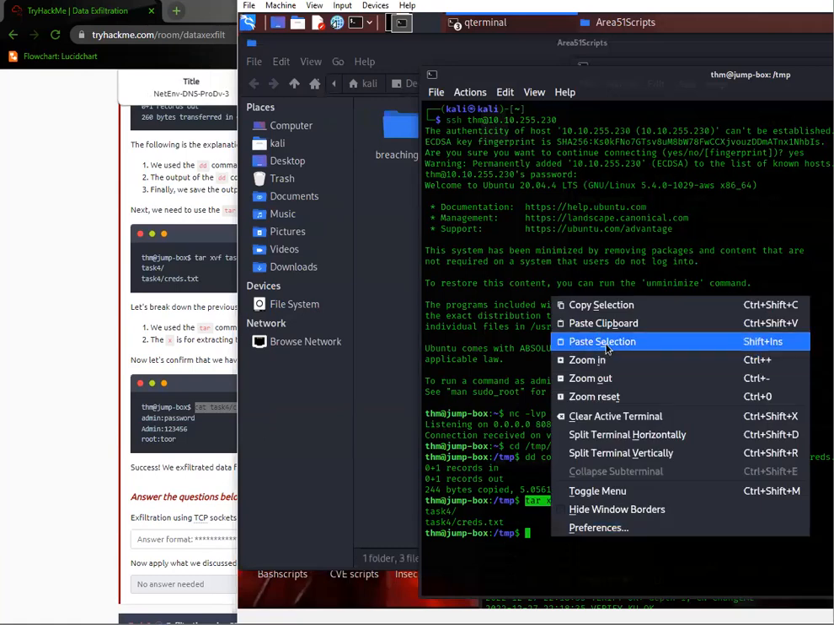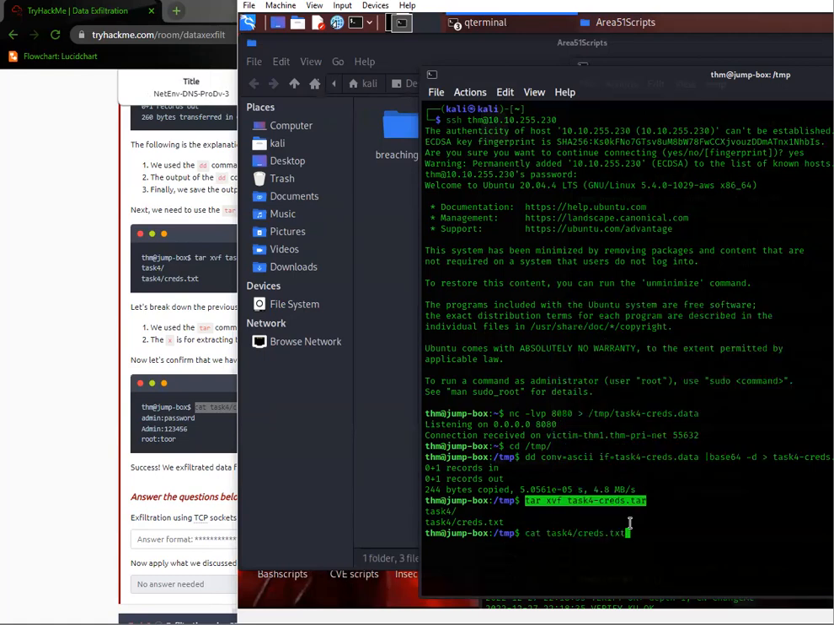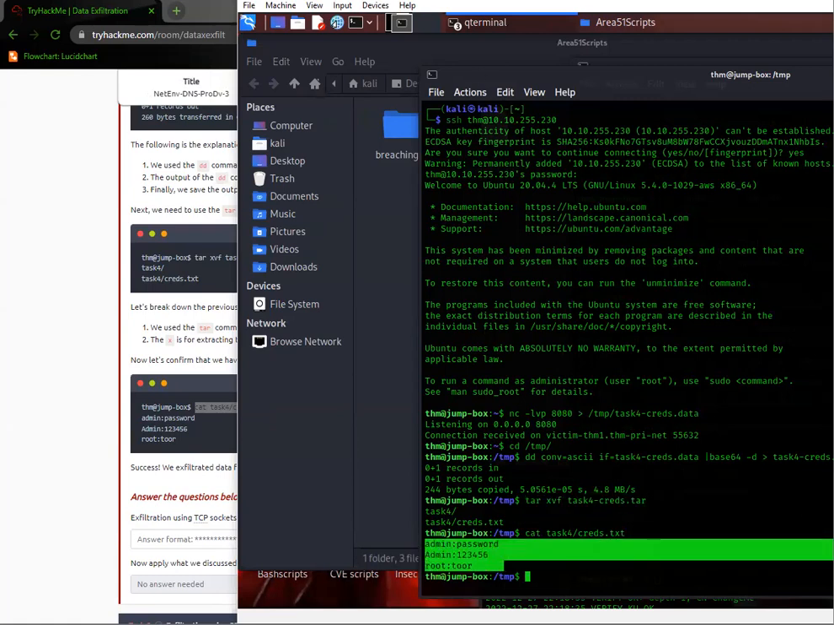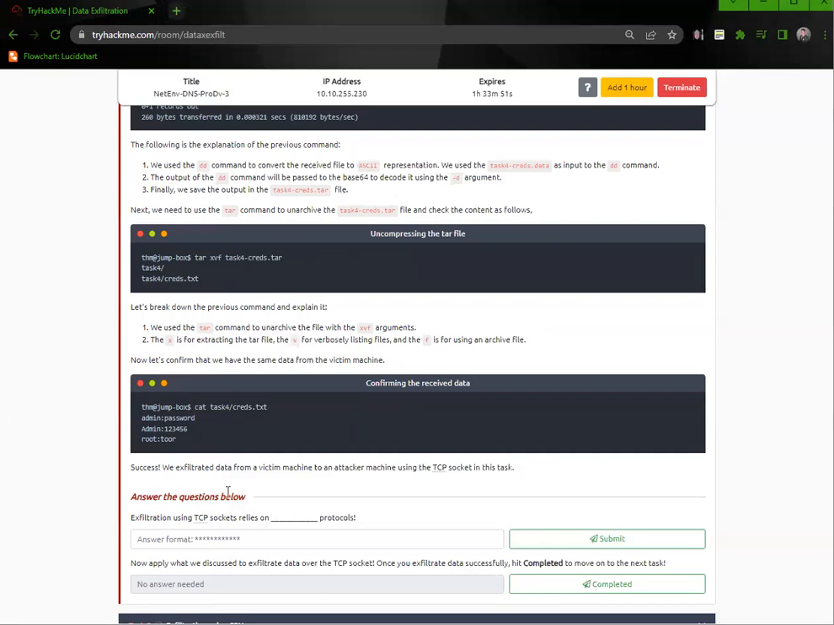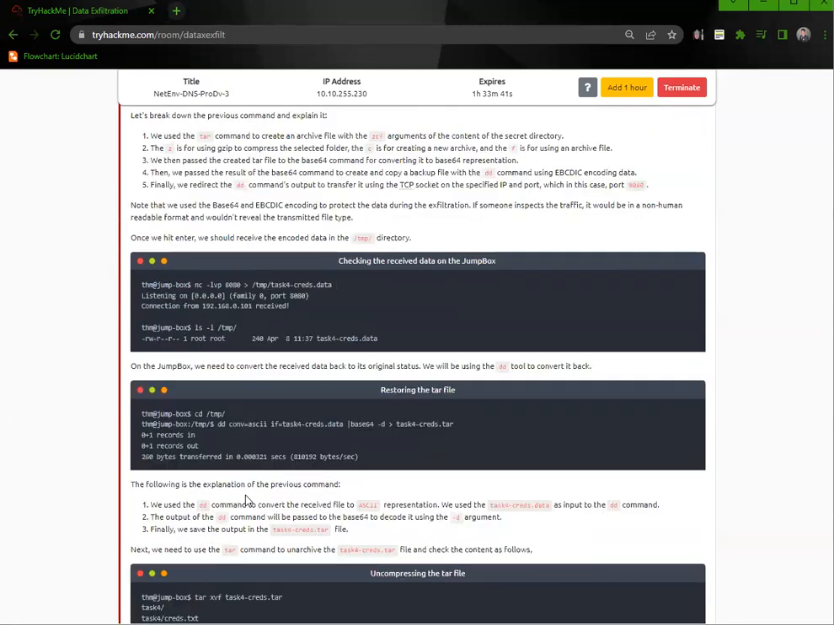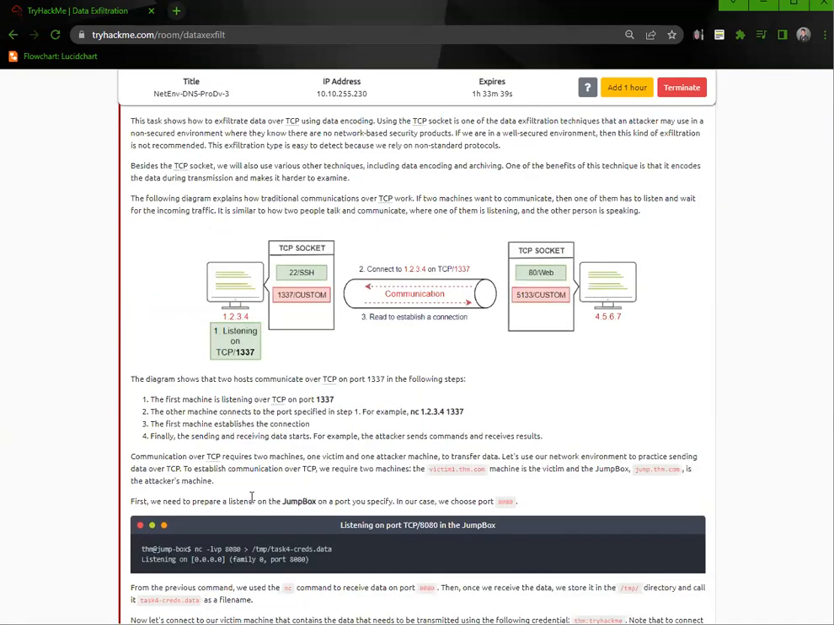And that's how we were able to get it over to our listening netcat session over a TCP socket that we specified. And now I'm gonna cat that out, and then we can see we have the contents that we wanted. So we transferred it from one computer to another computer. Success, we have exfiltrated the data from a victim's machine to an attacker's machine using the TCP socket in this task.